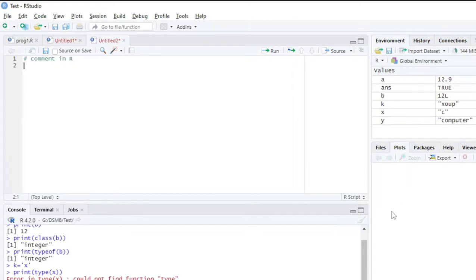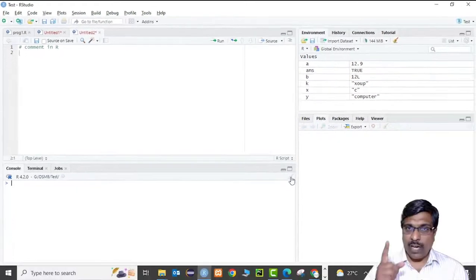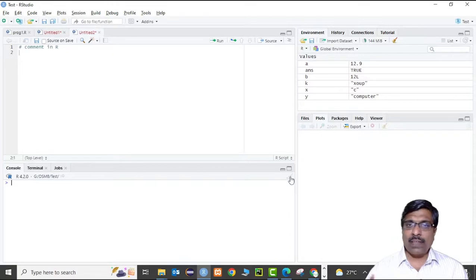Let me clear my console. Okay, now my console is clear. Now the next thing is, how do I give multi-line comments? Always remember, you cannot give multi-line comments in R just like how you do it in C. In C programming, you say something like slash star and star slash. That's how you give a multi-line comment in C. But in R, it's not that straightforward. In order to give a multi-line comment, you have to do something like this. I'll just show you now.